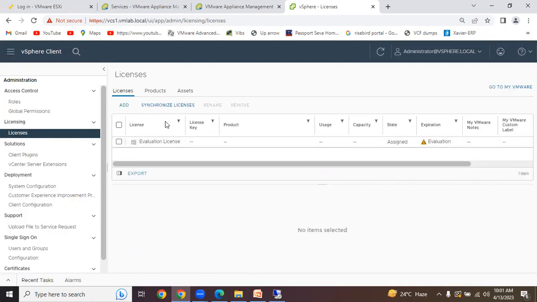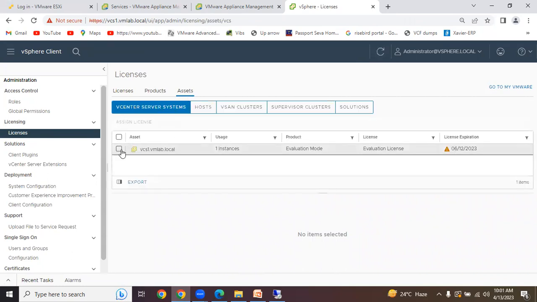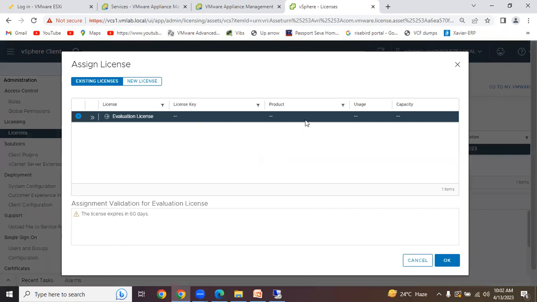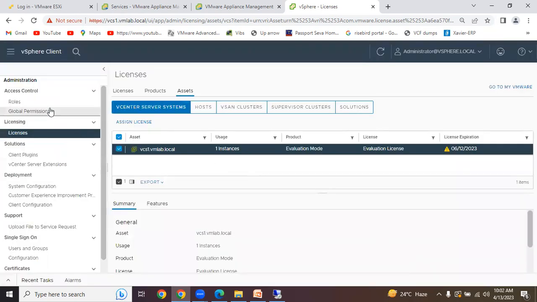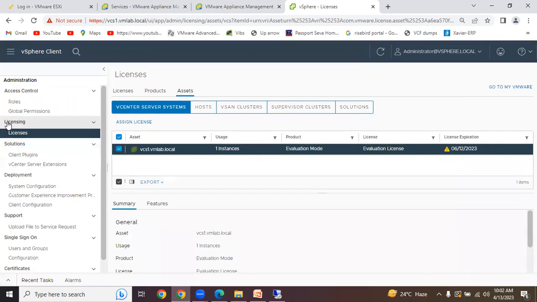Then you will go to Assets, choose your assets and assign that license key, whatever you have added. For now it's the evaluation license, but whatever the new key is, you will select it and add it. All right. Now you can see it's giving you a pop-up that it's expiring, but it is not actually expired. It's valid for the next 60 days.